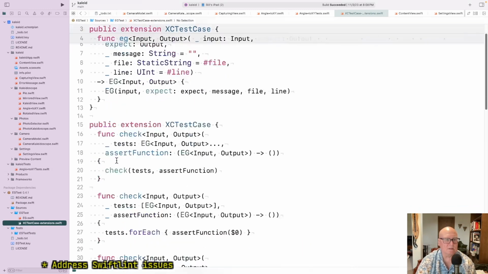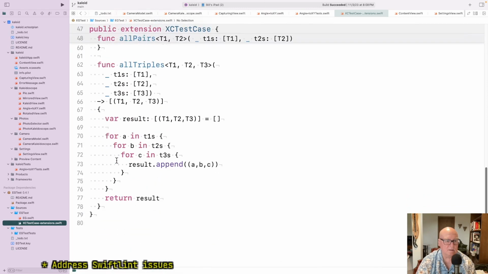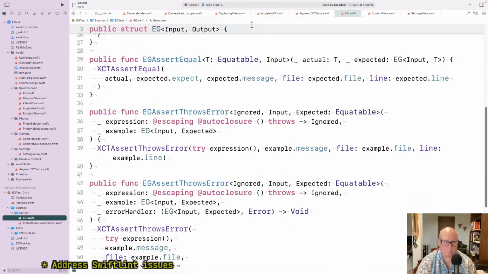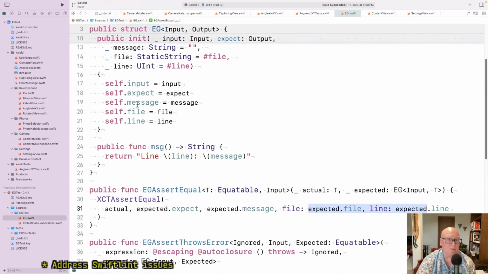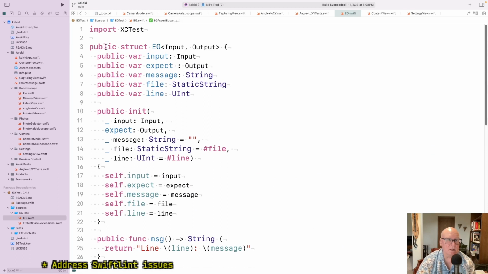So extensions, no, it's on this one. Yeah, EGTest. Okay, so here you can see if we just pass in the actual value and the expected value, then we can let this thing compute the file and line. And you don't have to put that in your call. So here we'll put the expected and then add that fuzz. But we'll just do it as an extension on this now.